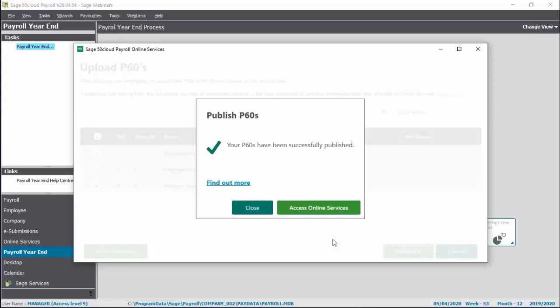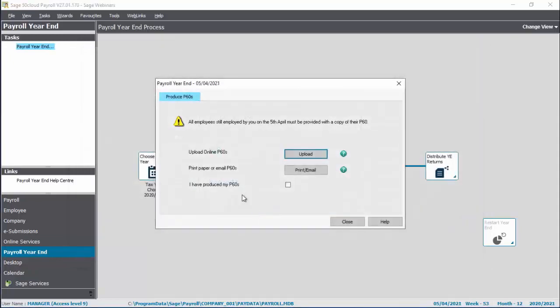So what you can do from there is you can access your online portal, whether that's Sage HR or the Sage Employee Online Service. If necessary, you can publish the P60s, which you won't need to do with Sage HR. They are published immediately, and you'll be able to view the P60s that your employees will have access to when they sign in to view their payslips and P60s. So I'm just going to click close. And then I can tick this box to confirm that I have produced my P60s.